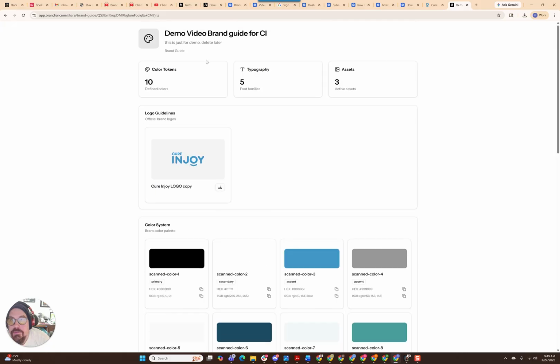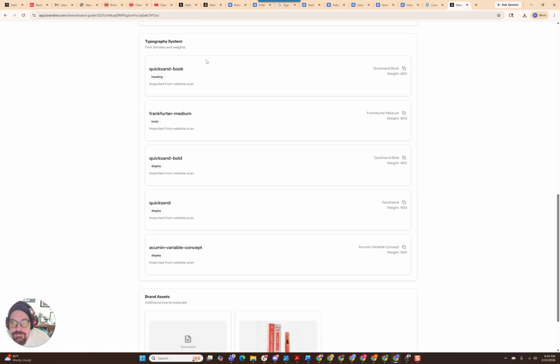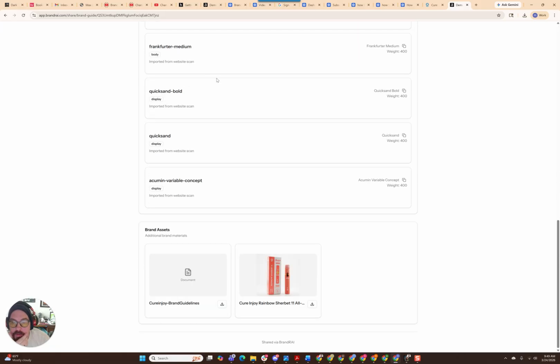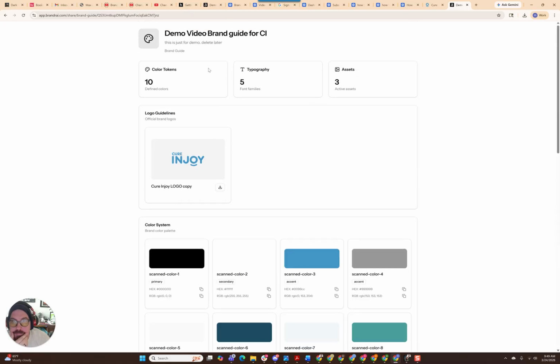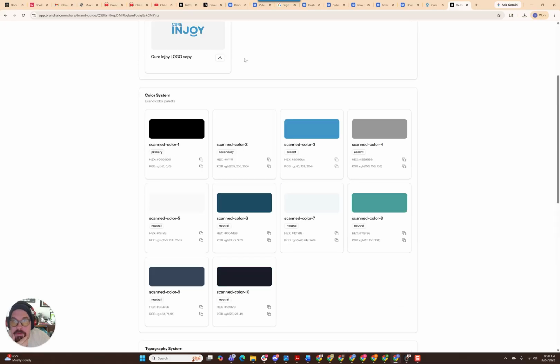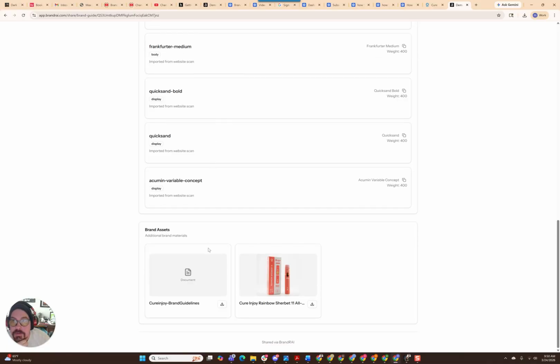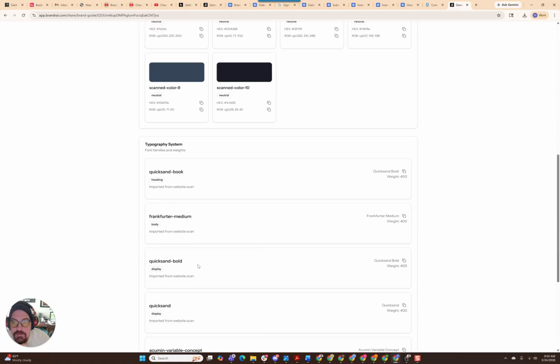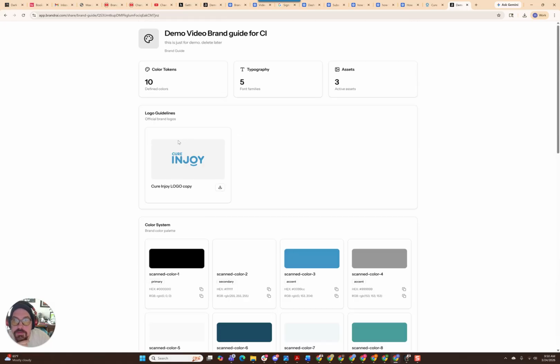So here is your shareable brand guide for people to use. Okay, you can share the assets, you can share a document, you can share your logo, you can share everything. It's all right in there, right in your brand guide. Pretty cool, right?